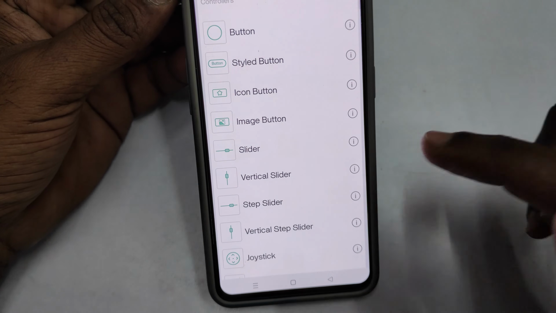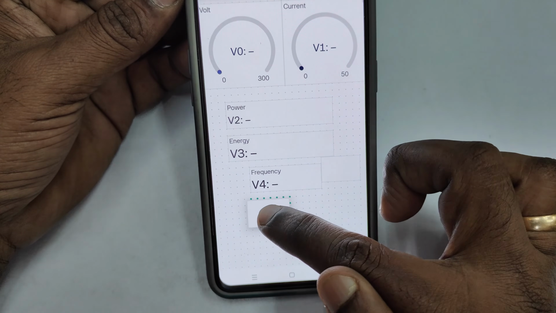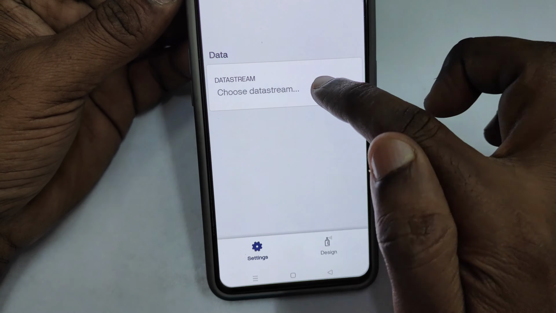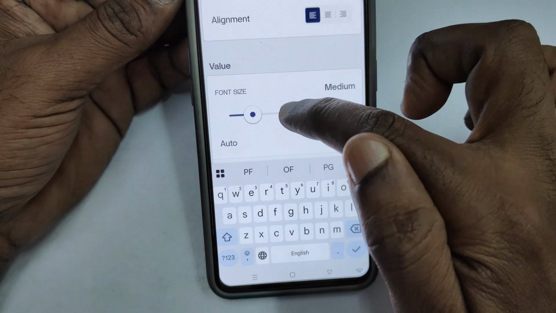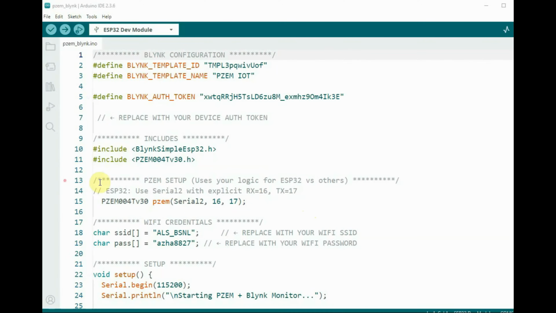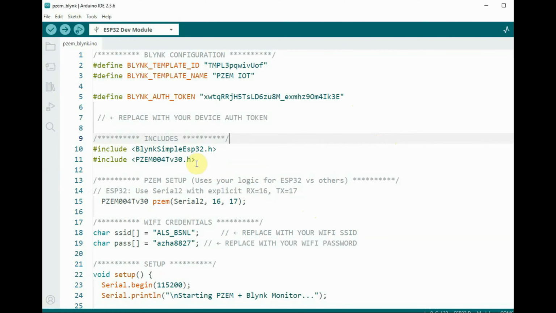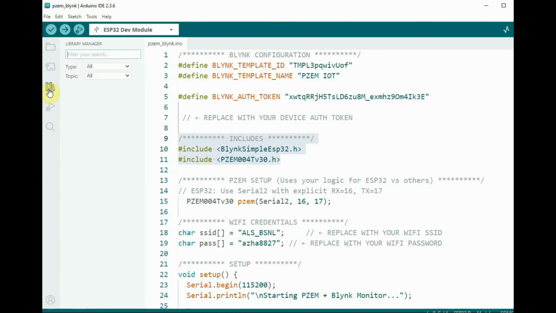So on the PC, on the BLYNK console, we have created the data stream, and on the app we have created the widgets for all the values, all the energy values. Now this is the ESP32 code. First we have to provide the template ID, name and then token, and then we have to add the libraries.